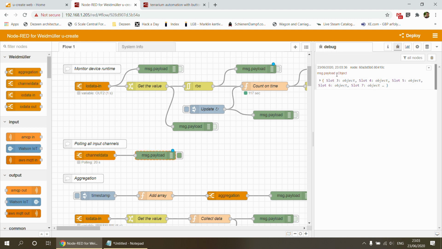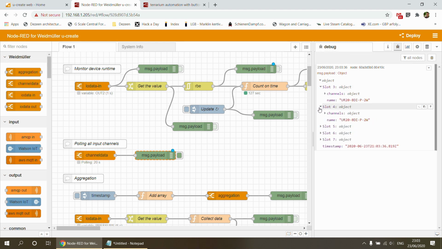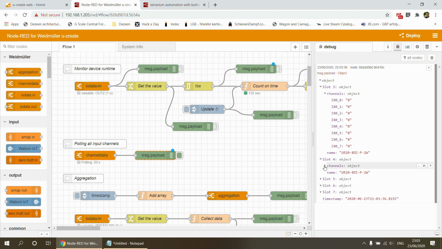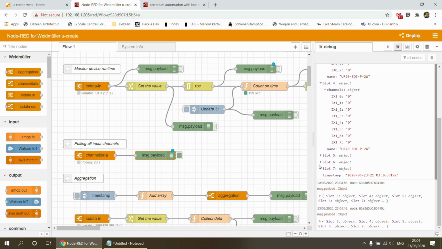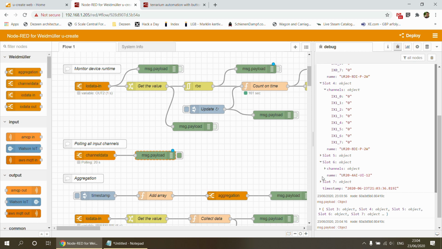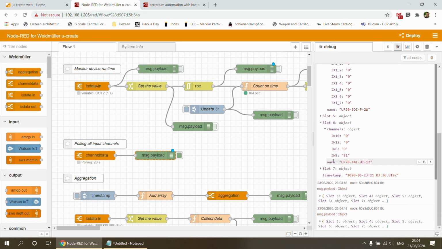So now we can see that actually we received an object, it's not an array. So we have slots, it doesn't have slot 1 and 2 because those are the output cards. So we have slot 3 and 4 that are the two inputs, and none of the buttons or the switches are on, so all the values are 0. But if you look at slot 6, which is the analog input card, and we look at the channels, we can see the analog input value which is coming from the pressure sensor. So you would use this channel data if it's absolutely important that you get all the channel data at the same time.